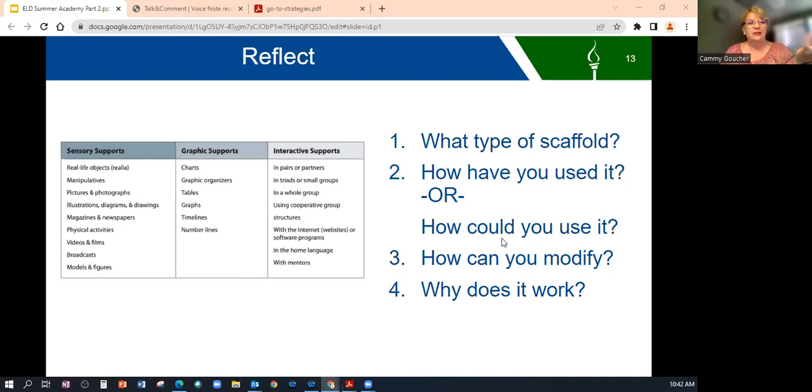Have you used this support in your classrooms? And how could you use it if you haven't? Or how could you modify it in the classroom? Have any of you used the FAIR model in your classrooms before? Or in your coursework? And if so, can you tell us if it worked for you and why do you think it works?